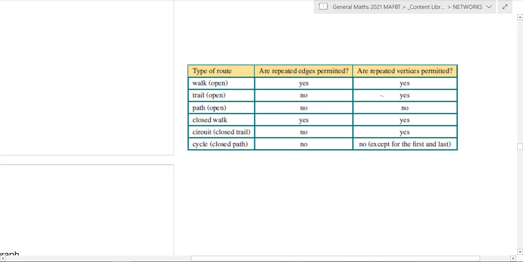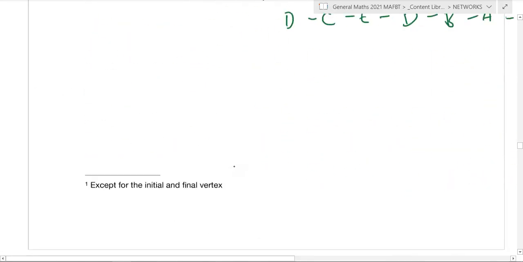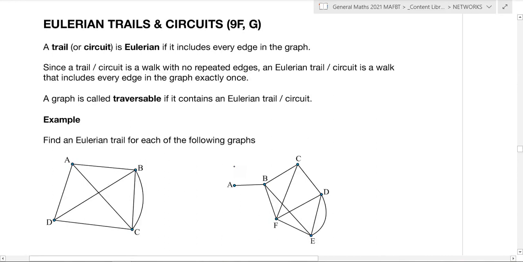A closed trail is what we call a circuit. So remember, a trail means you can't repeat any edge, and you need to start and finish at the same vertex. A closed path is basically a cycle, where you can start somewhere, but you can't repeat any of the vertices except for the start and finish. So that's what we learned about in the previous video. Make sure you watch that in order to get this one.